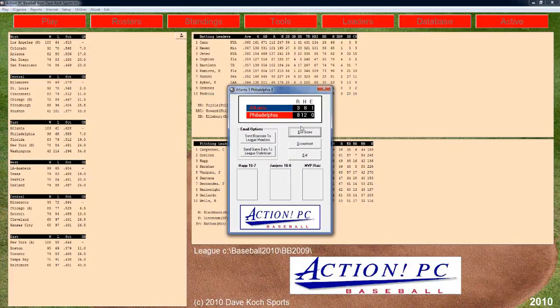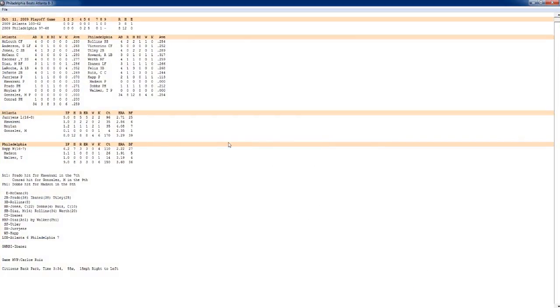Philadelphia's offense came alive with 12 hits. Believe it or not, Atlanta actually had 8. I don't even remember them doing the error. Oh, yes, that was the wild pitch that, they tried to throw it to second to pick off the stealer. They threw it into center field. He was able to advance to third base and eventually score. So that didn't, of course, help. Let's look at our box score here.